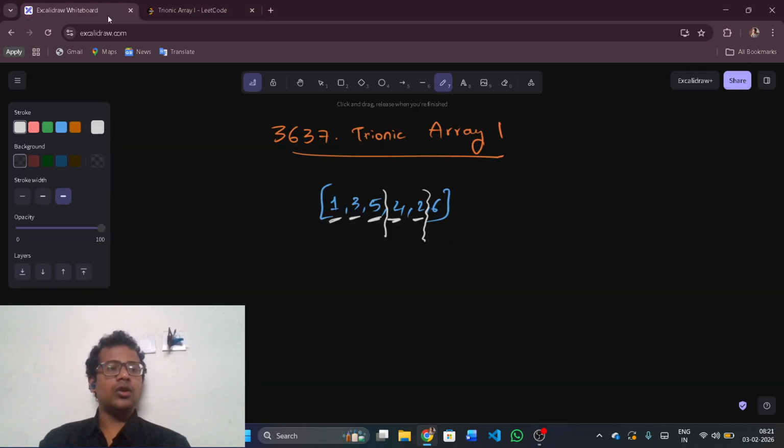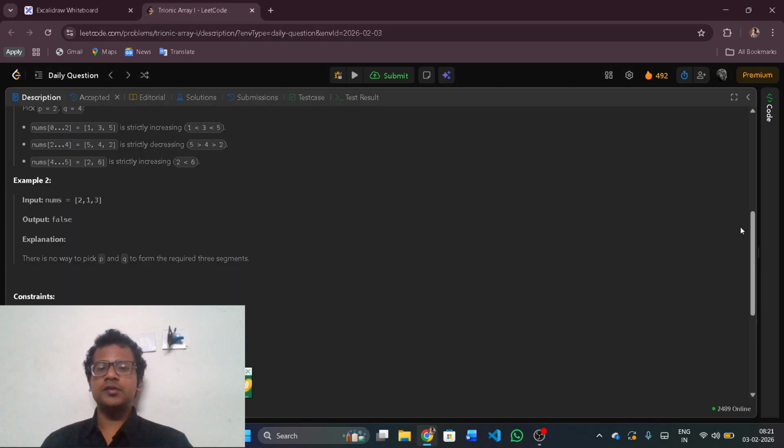Let us take another example, 2, 1, 3. Let's take the first comparison. 1, is it greater than 2? No. Let me tell you, if the size is less than 4, we'll just return false there itself.